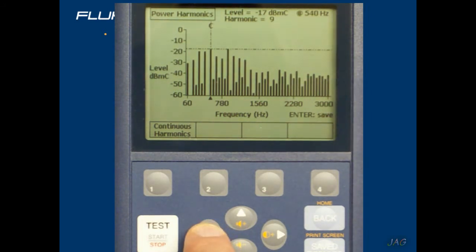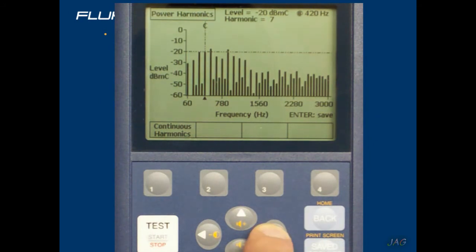I can move over to the next one, to the left, which is harmonic number 7. It has a level of -20, and it's 420 hertz. I can also move to the right and look at other harmonics. I had mentioned earlier that certain kinds of problems will produce higher energy in certain harmonics. If you have that information, then this will help you pinpoint what type of noise is getting onto the pair.